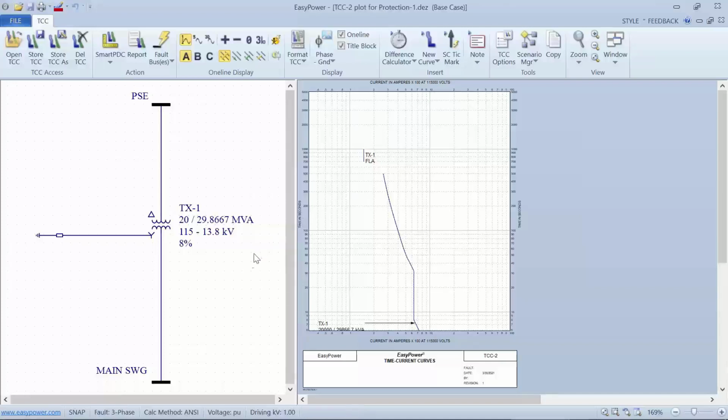Now, at the same time, I want to calculate what the maximum fault current is. If I double click on the main switchgear bus at the bottom, I see that the maximum fault on the secondary is 9,301 amps. The maximum current on the primary, and again, this is the worst case fault, a half cycle three-phase voltage fault on the secondary of the transformer, is 1,116 amps.